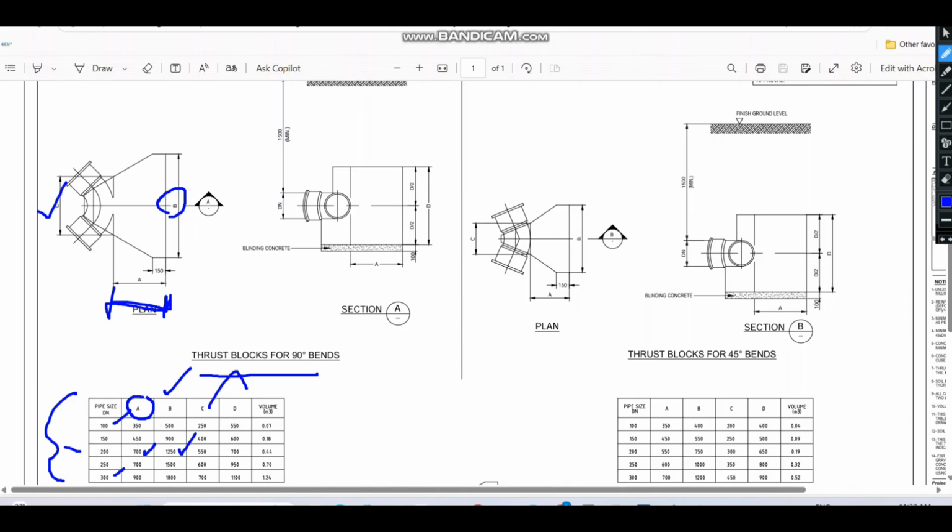So here we have to provide the concrete, and also D, which is the overall dimension from here to here. This is the section drawing. This is the key plan, and if you take the section at this level, if you cut at this level, we can see the image like this.